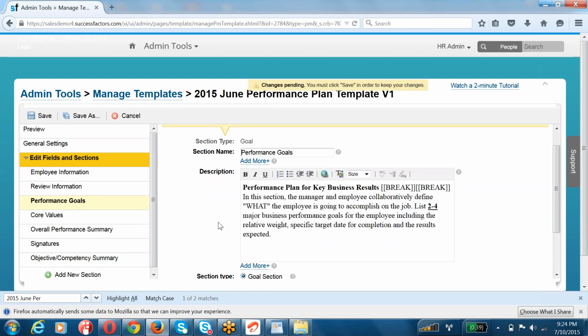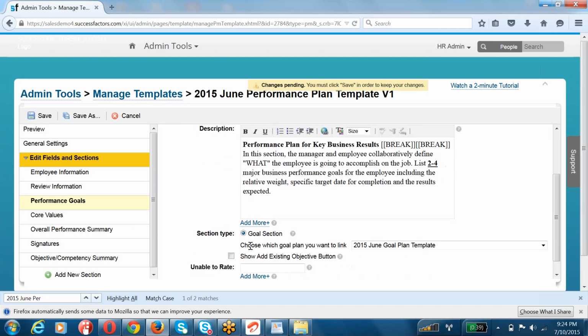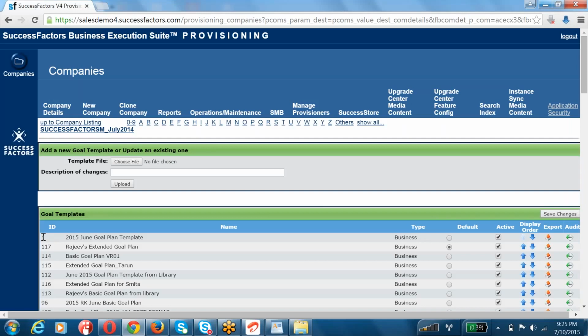Okay, and your performance goals. This is the section where you are going to see which goal plan template you want to link to this performance plan template. You can see 2015 June goal plan template. It is coming up automatically here. The reason behind that is in the objective section plan ID, we place the template ID of 1, and the template ID of 1 goes with the 2015 June goal plan template, guys. You have seen that in your provisioning system, right? You can see this is what it is, guys. We placed 1 in the XML file.